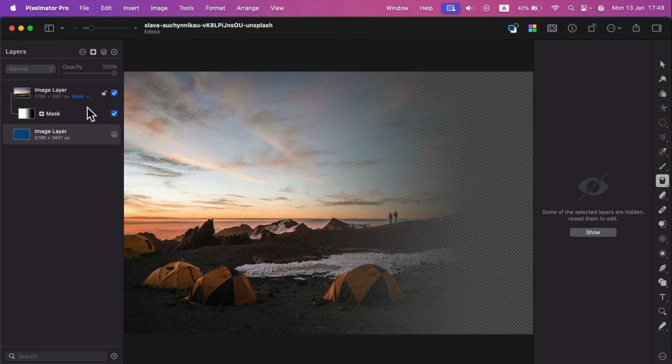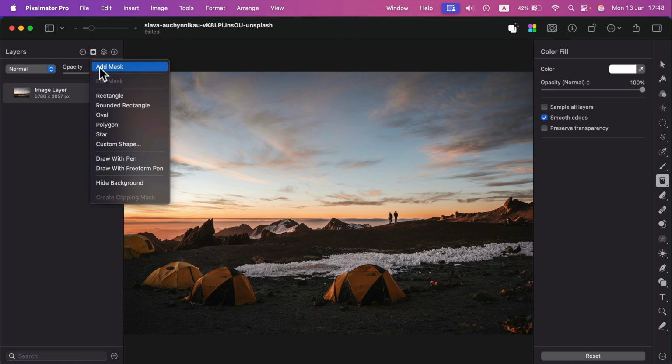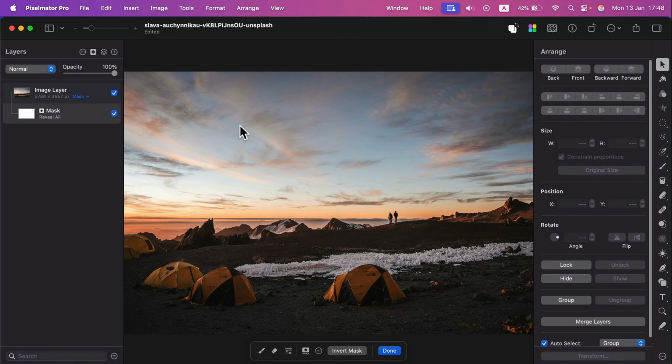What if I want to fade the image on all sides? Kind of like a frame, blurry frame. We can still use the mask. Let's take a look. So again, I add a mask. It's white. And then I will select the whole image. So holding Command, I click on the mask and I got the selection like that.